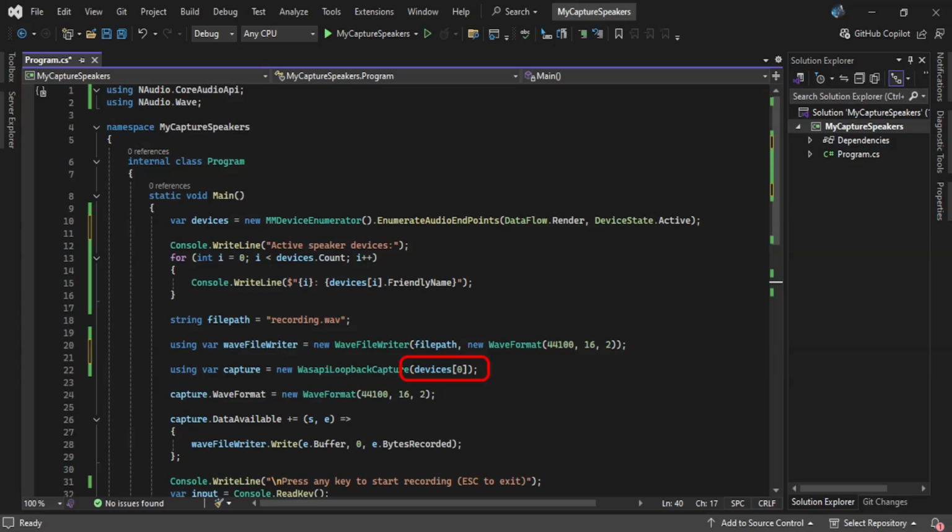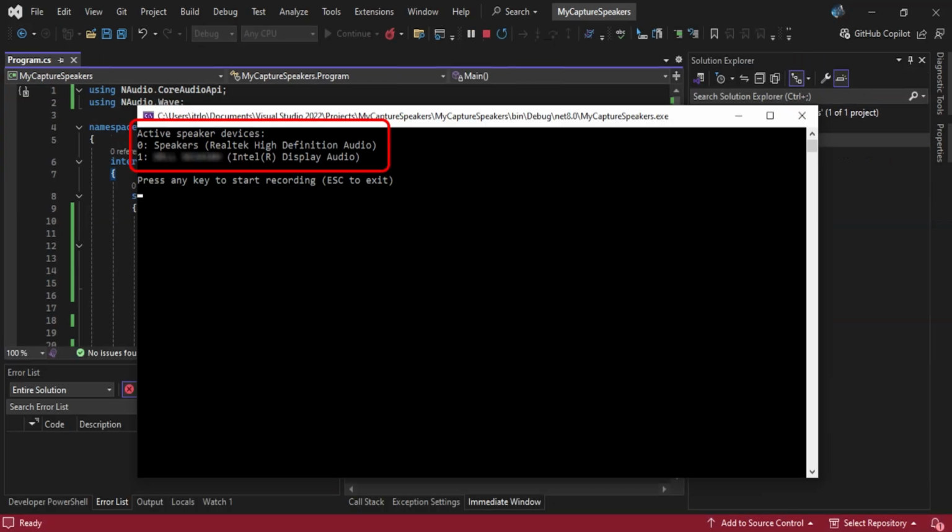The first device in the list should be your default speakers. We ran the app from a laptop with external speakers connected. Here we see the default external speakers first, followed by the laptop's internal speakers.